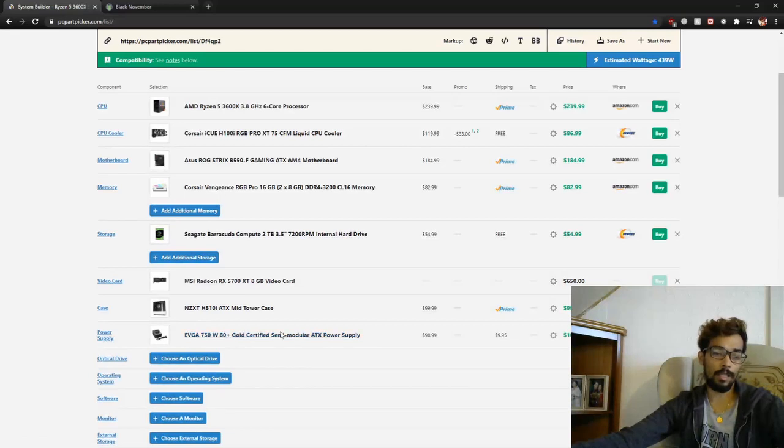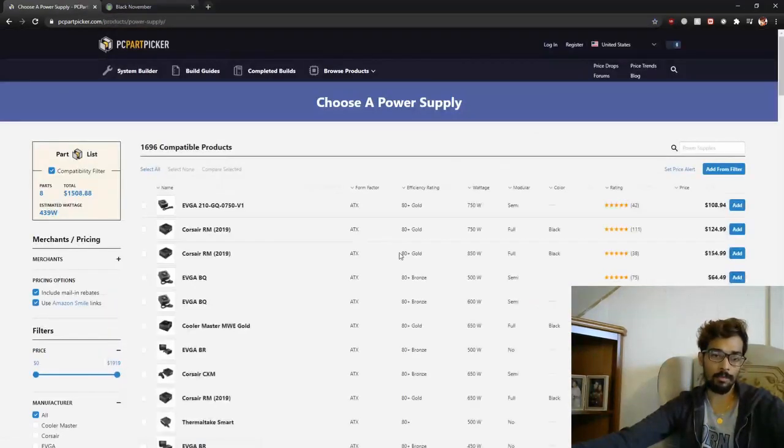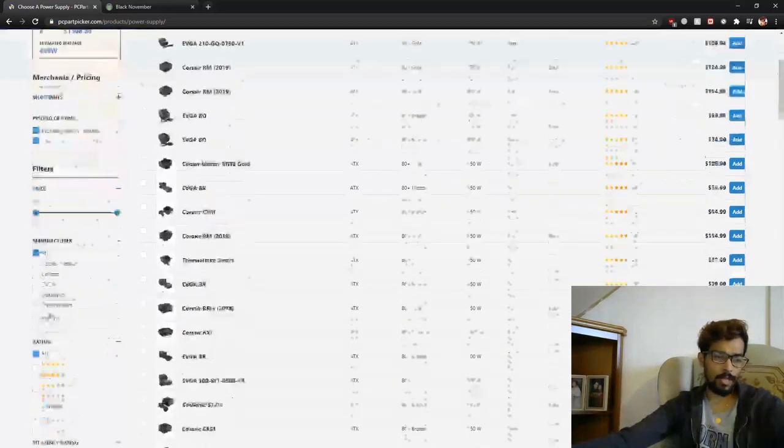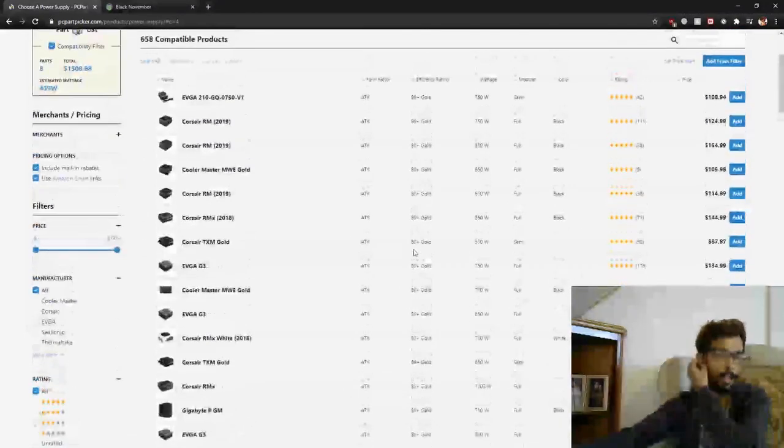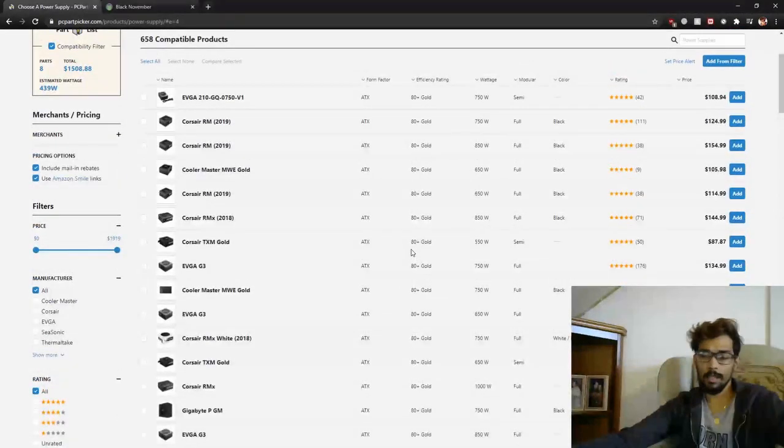But anyway, you can change this power supply. I think I will change the power supply. I don't really like that model. Let's see, power supply. I would say a, yeah. I think we need 80 plus gold. I'm not a big fan of going down on levels. Something cheap.